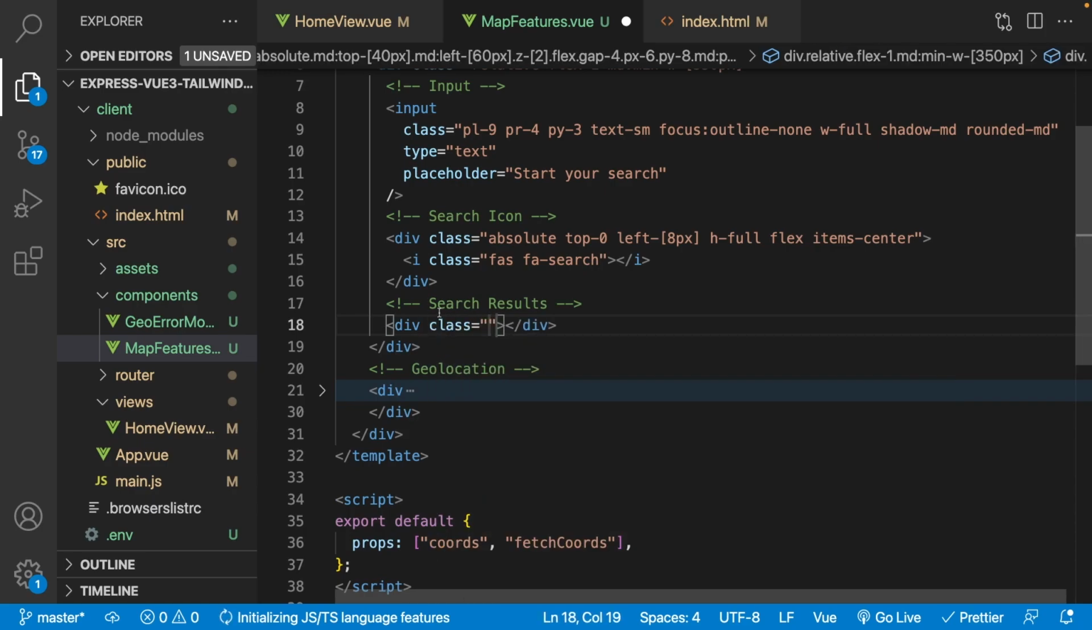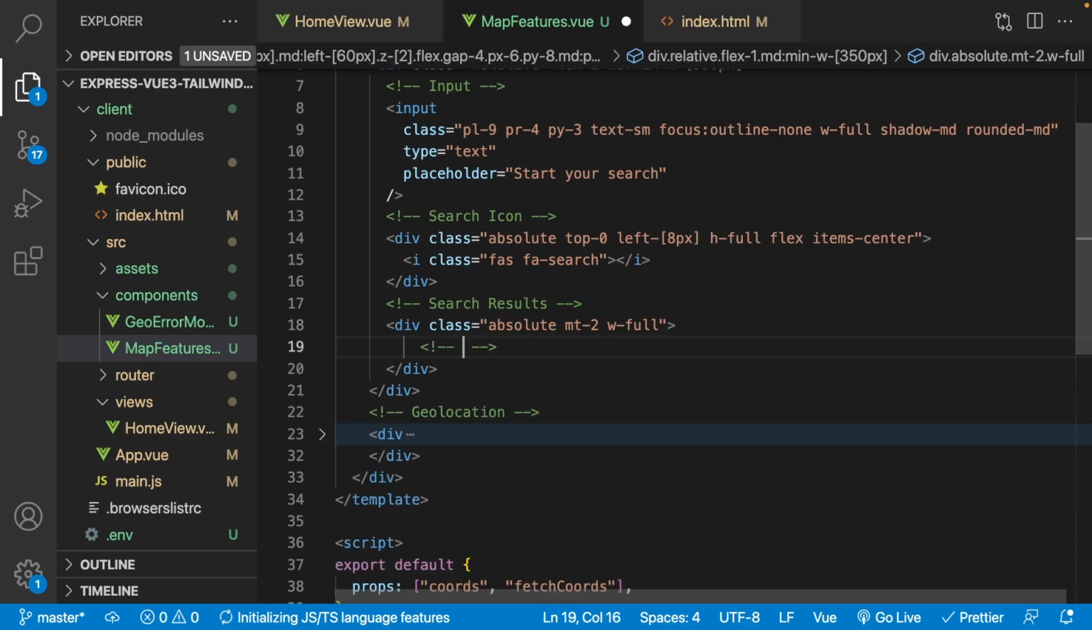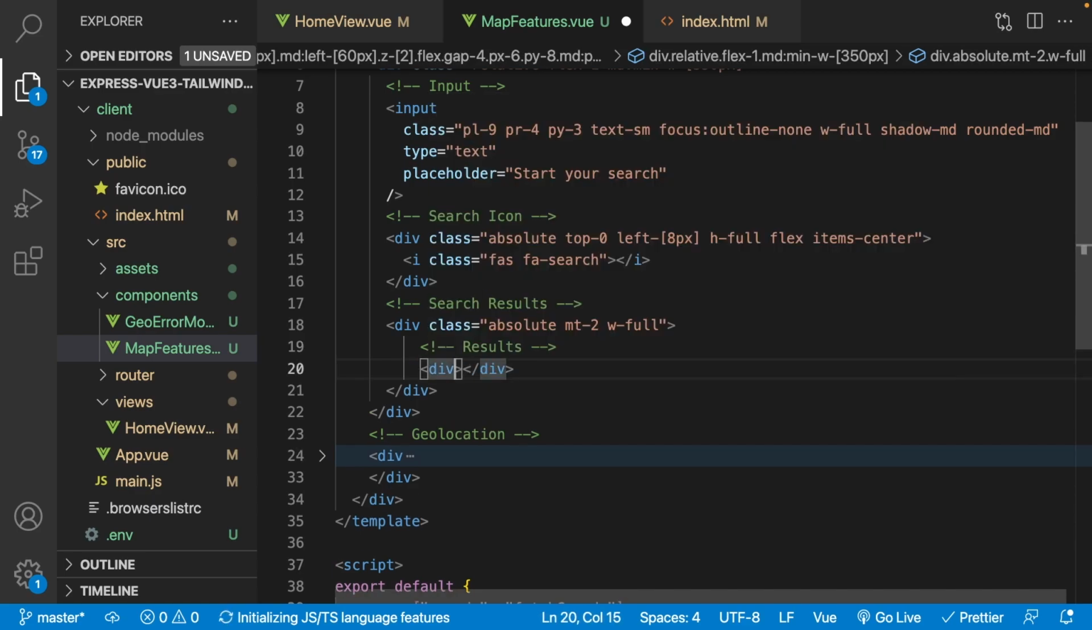So first off, we want to position this absolute. And we want to apply some margin on the top, so we'll say mt-2, and we also want to set the width to 100%, so we'll do this with a class of w-full. So let's open up this div, and we'll add a new comment here, and this will be for the results, and let's create a div to store these in. So let's add a few classes to this as well.